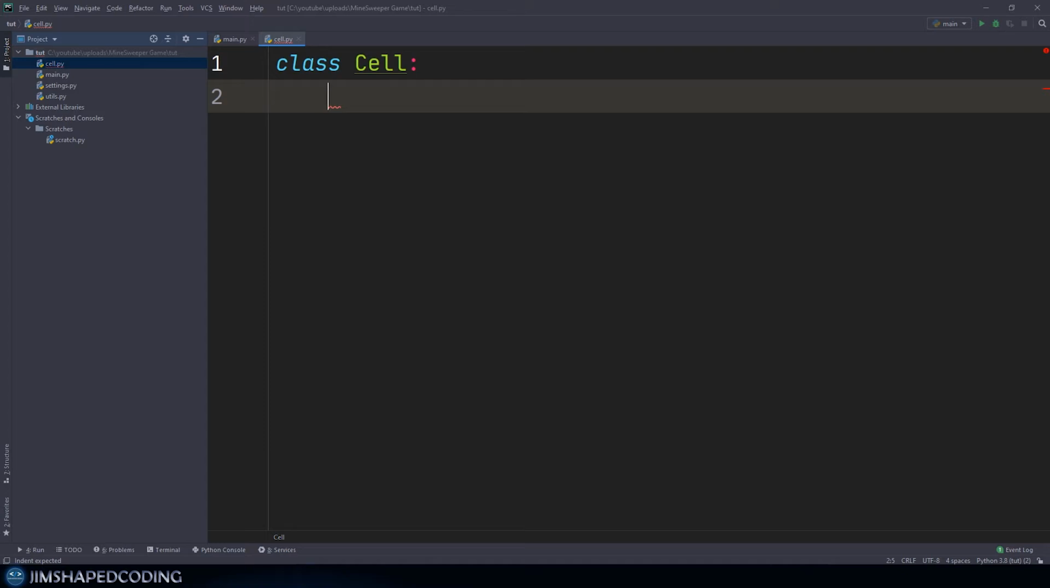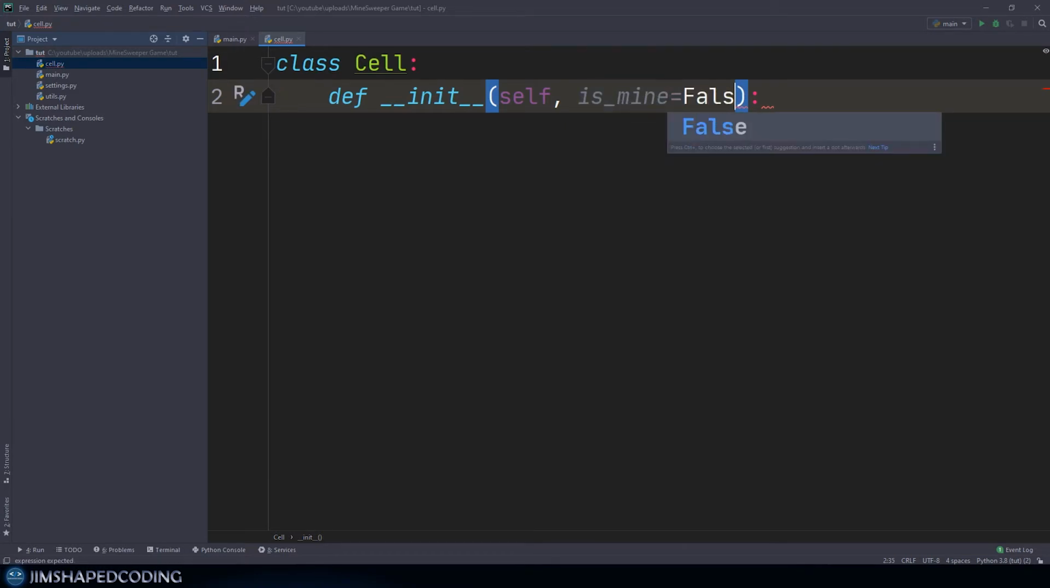And now that I created this class, let's write the constructor of our class. Now, as we know, the constructor is a method that is going to be called immediately once a class is being instantiated. Now I will temporarily receive here one parameter, which I'm also going to provide with a default value of False. And you can see that it is called isMine, right?